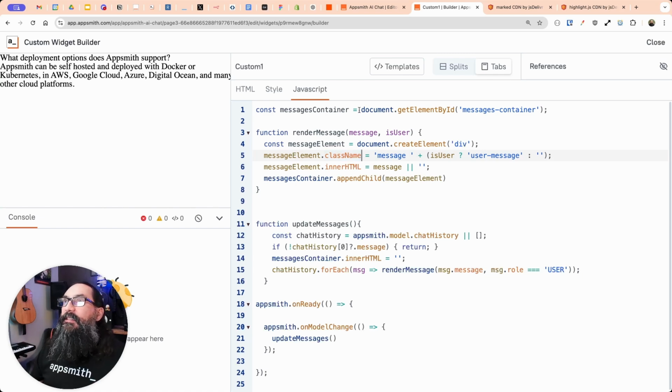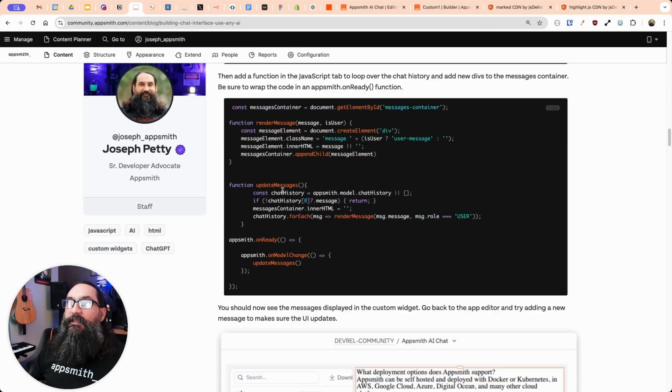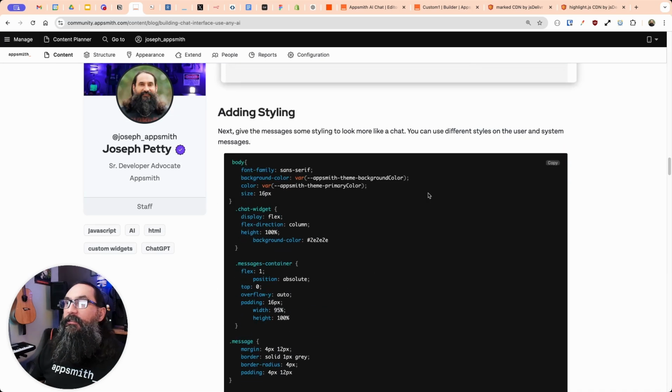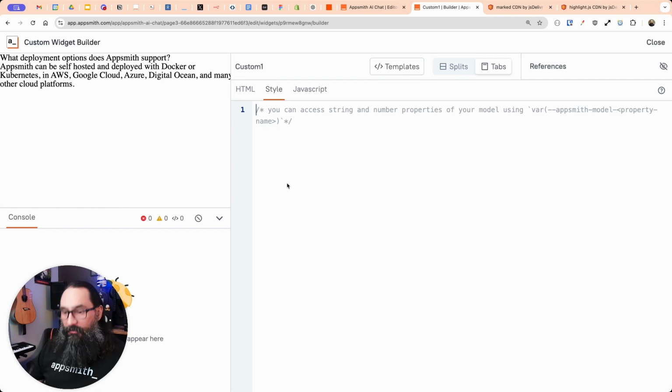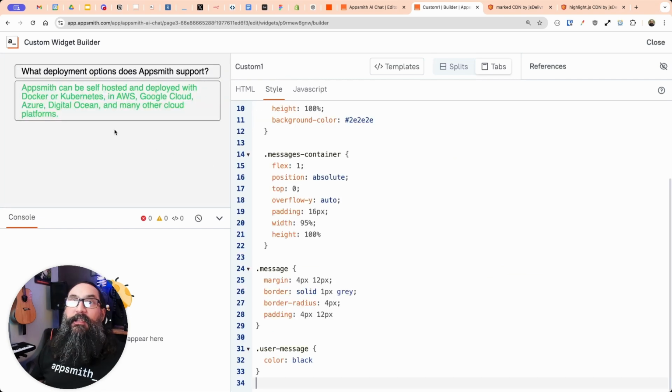Okay, so next let's add some styling, and I've got some basic CSS here that we can add. So I'll put this into the style tab here. So now we're getting some separation here, and you can tell the difference between a user message and AI. So the next thing is I want to add a copy button. Now, I'm only going to put the copy button on the responses that are from the AI because you don't really need to copy your prompt that you sent in.